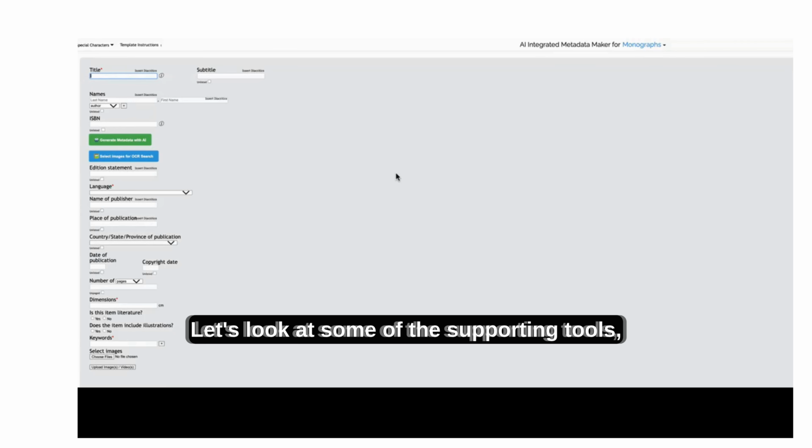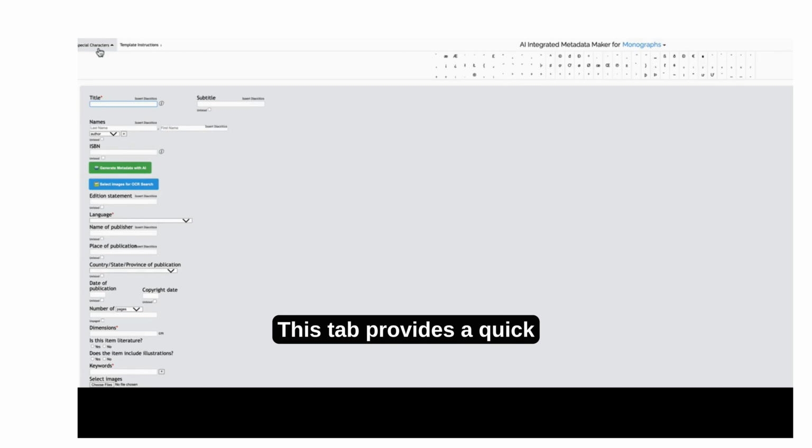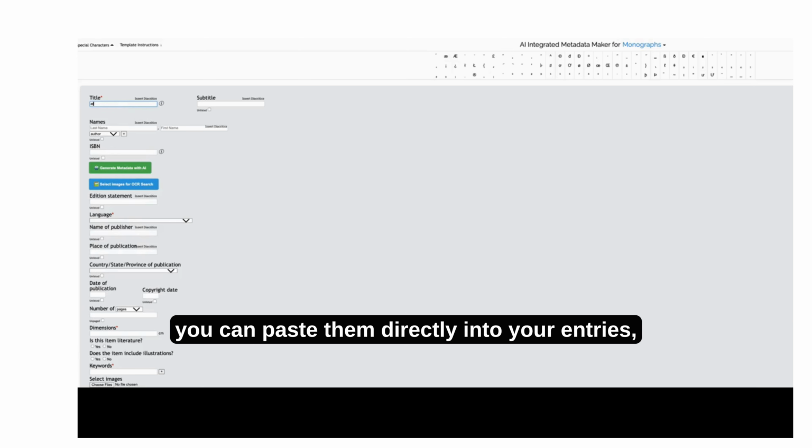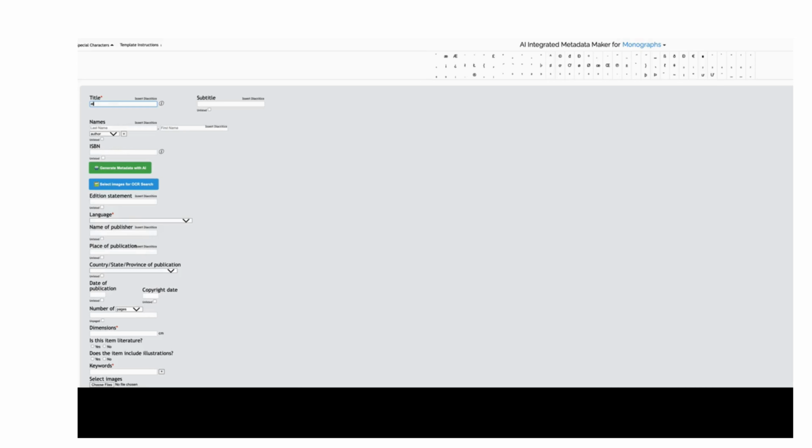Now, let's look at some of the supporting tools, starting with the Special Characters tab. This tab provides a quick access panel for inserting diacritics, symbols, or non Latin characters, particularly useful when cataloging items in multiple languages or transcribing artist supplied text. Rather than searching for these characters online or copying from external documents, you can paste them directly into your entries, ensuring both efficiency and accuracy.